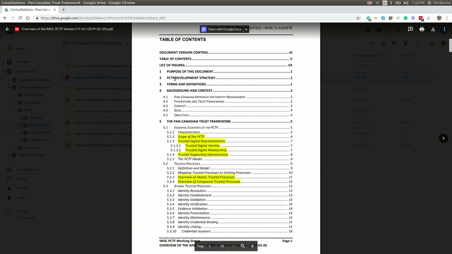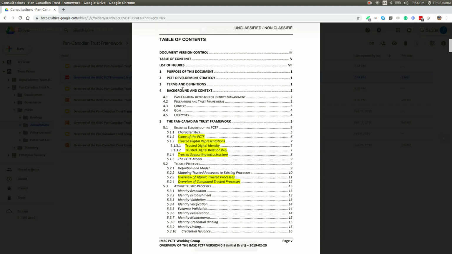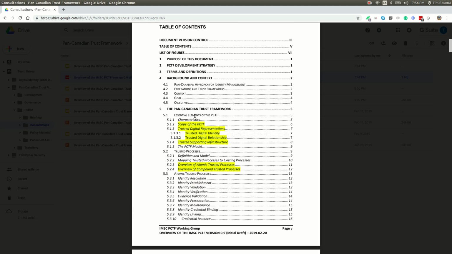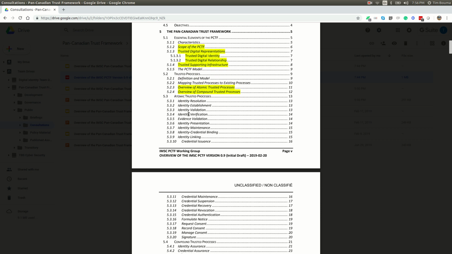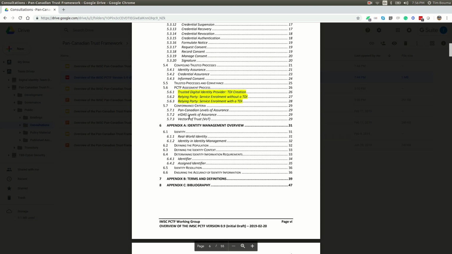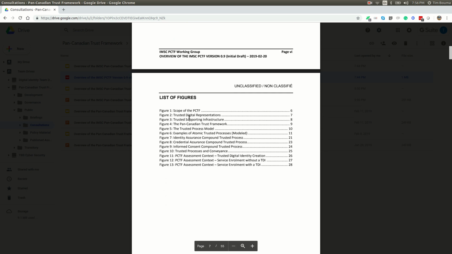Purpose, development strategy, terms and definitions, background and context. Then we get into the meat of the framework, the essential elements of the Pan-Canadian Trust Framework. There are a few items that we haven't actually completed yet, but we needed to get a document out for an in-person workshop that we're doing next week, so we'll be finishing up some of those pieces. So there you go, we've got the table of contents in its full glory.